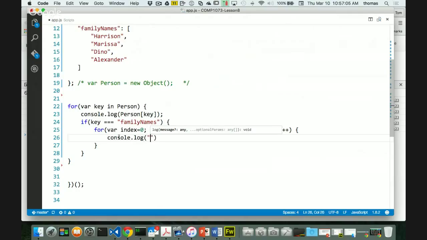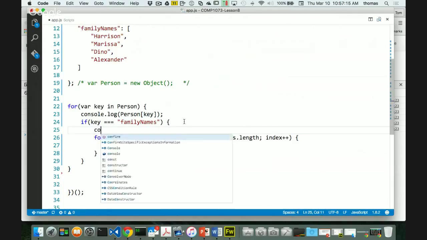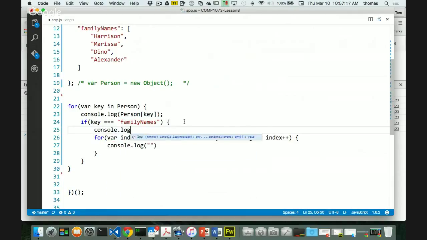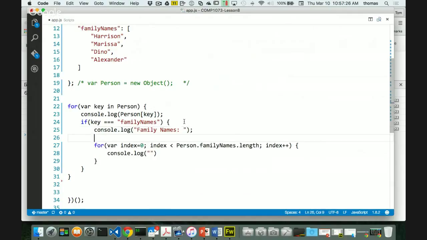And what I want to do is maybe add a few spaces, right? Indent, or maybe add some other funky things. Like for example, when a key is equal to my family names, I want to print out something different. I want to say something like console.log family names, right? And then another console.log. So it's formatting what the console is going to say, right? Maybe a little separator. There we are.